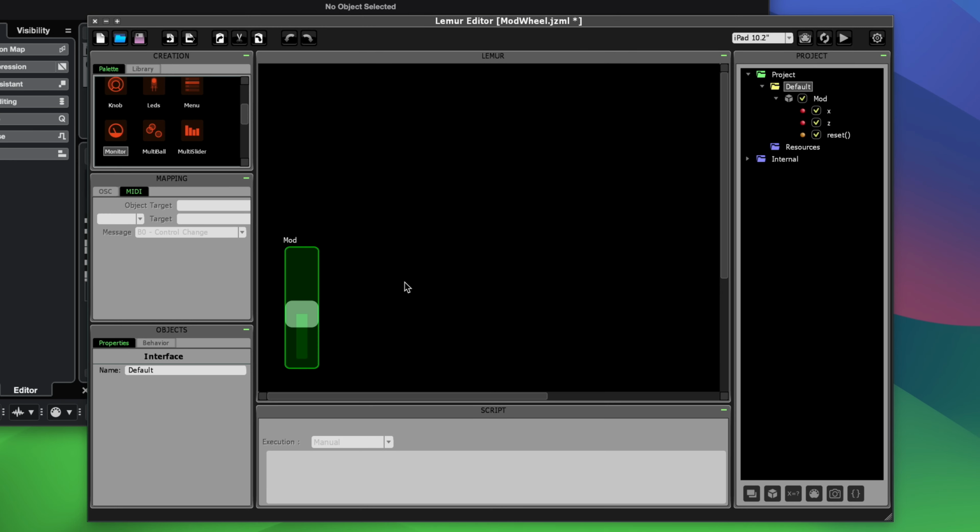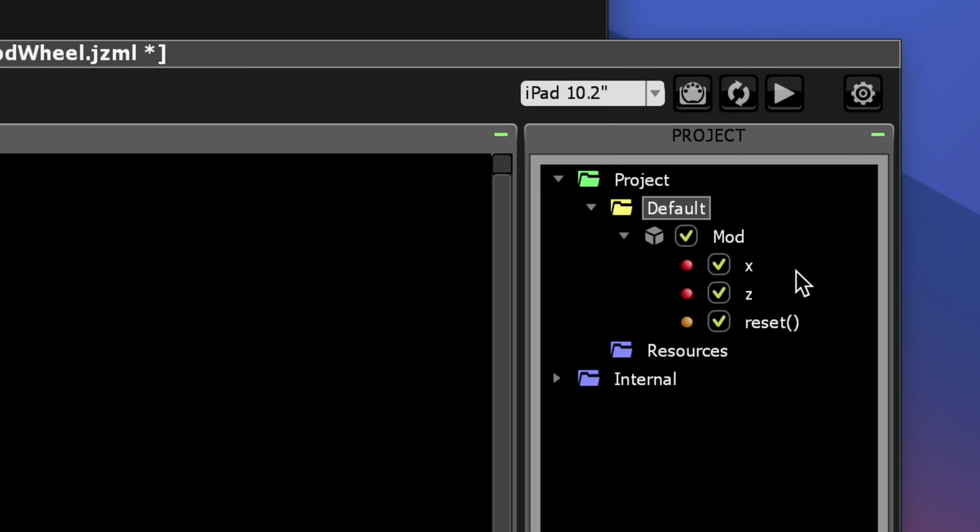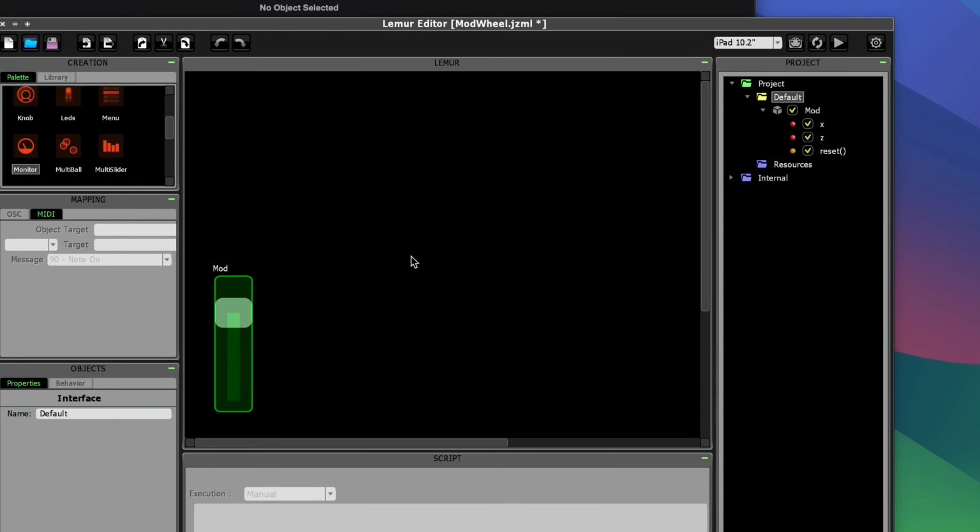Okay, so what do we need to make this script work? Well, we need two things. We need some way to set the fader's value, and we need a way to detect when our finger has lifted off the fader. If I go over to the project navigator, you can see that a fader has two properties, X and Z. X represents the fader's current value, and Z tells us whether it's touched or not. So let's just dive a bit deeper.